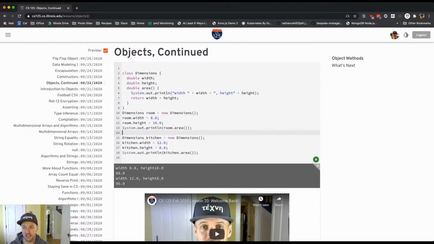So when I create my kitchen object down here, or my kitchen instance of the dimensions class, I set its width and height to values that are different than room, and then I print its area. And so when this area method runs, you'll see that the width and the height that are printed are different, and they are the width and height associated with the kitchen instance of the dimensions class.